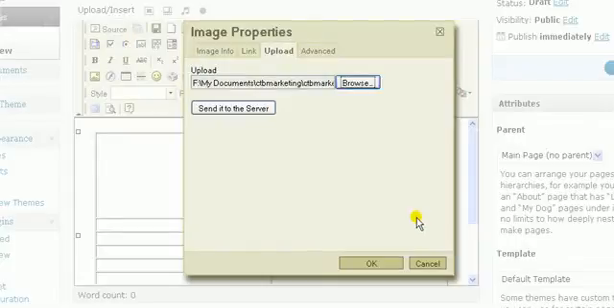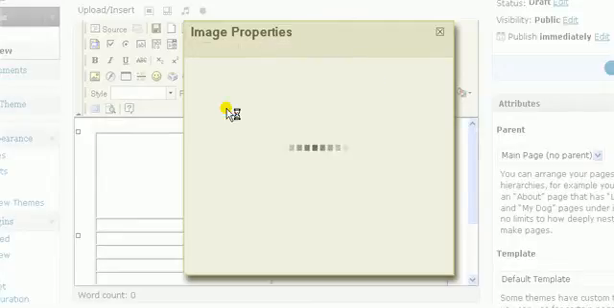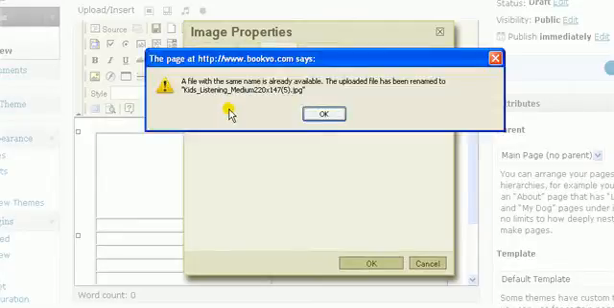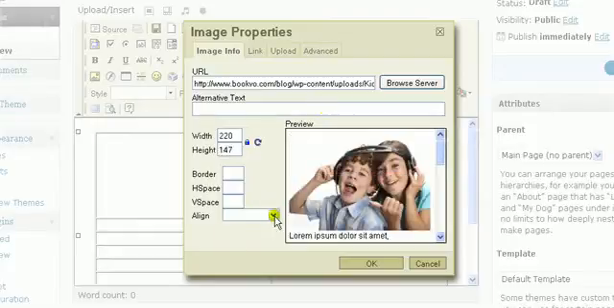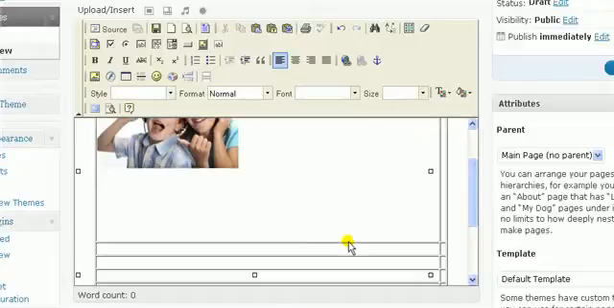So open it. Right, now you don't click OK, you click send to the server, and this will take care of sending to the server because normally you'd have to upload it via FTP and then put that URL in. So that's all been done for you. They've renamed it. Okay, now you want to align that to the top of your table, and then you just click OK, and there it is.